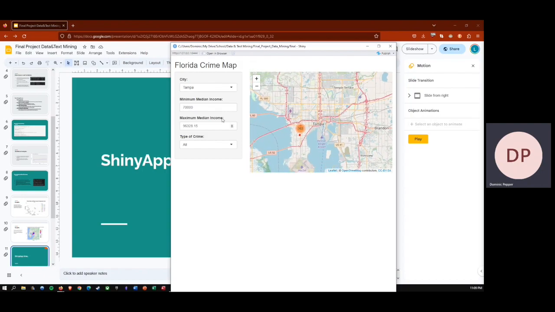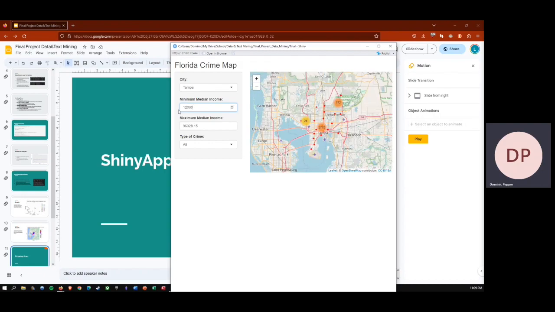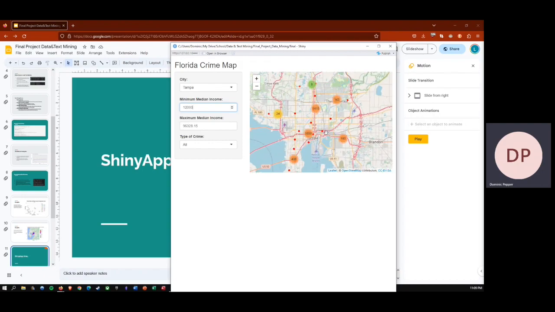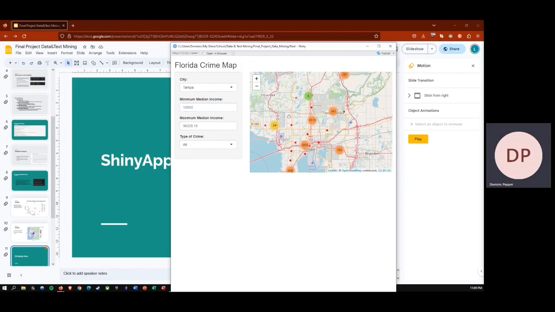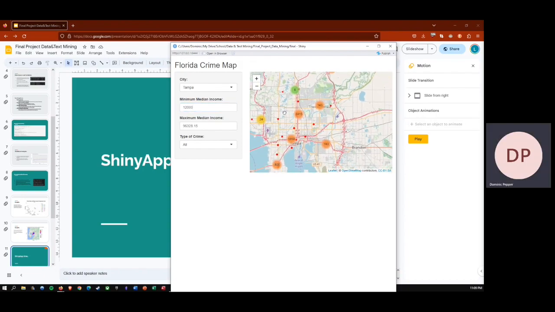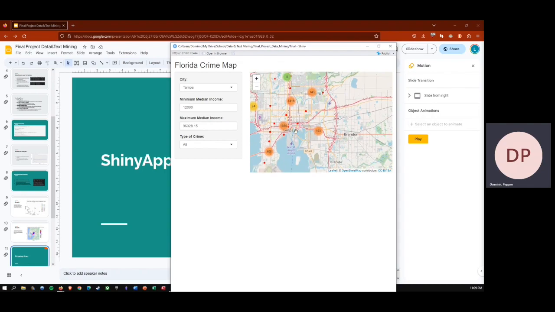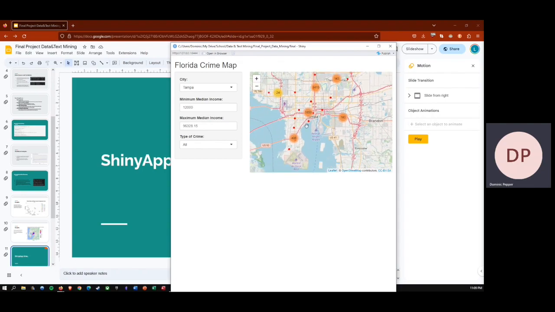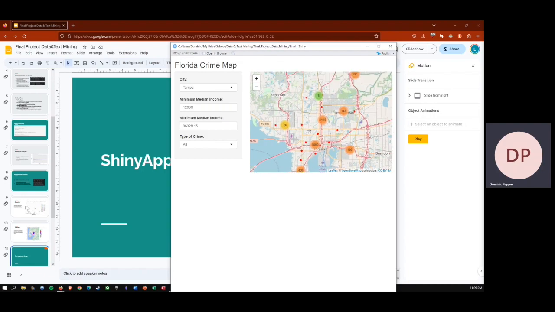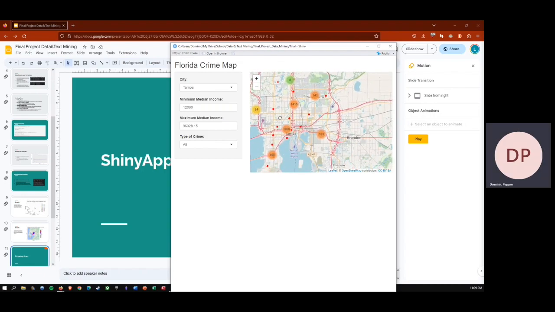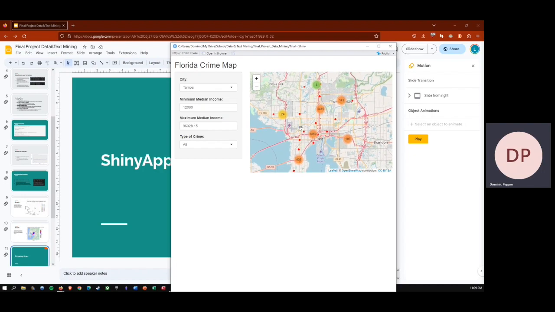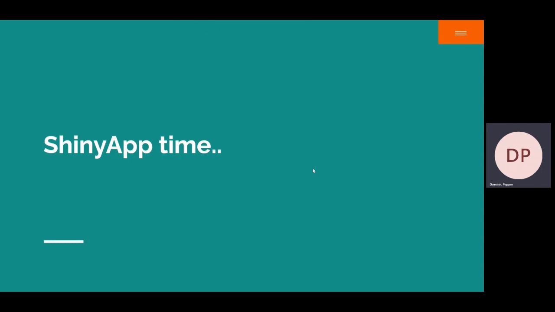But if I change the minimum median income down to 12,000, which happens to be the poverty level, you start to notice more incidences, which insinuates that the lower you go in median income levels, there is a tendency to have higher crime rates, which has been consistent so far with our findings within the presentation. All right, that concludes our Shiny app module.